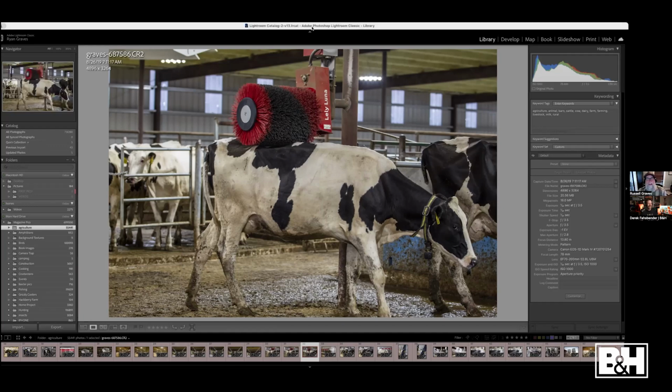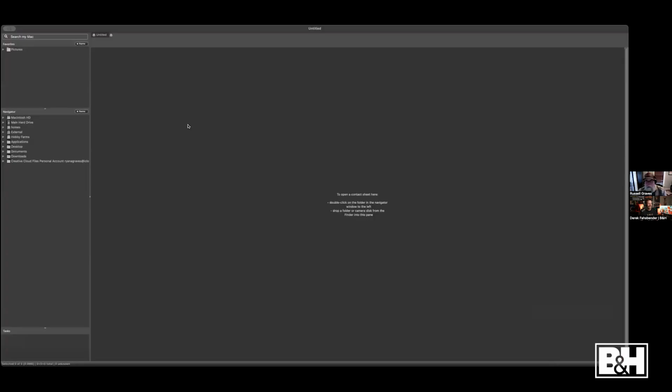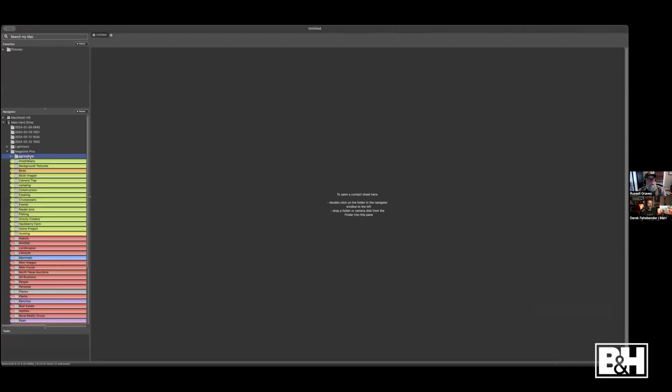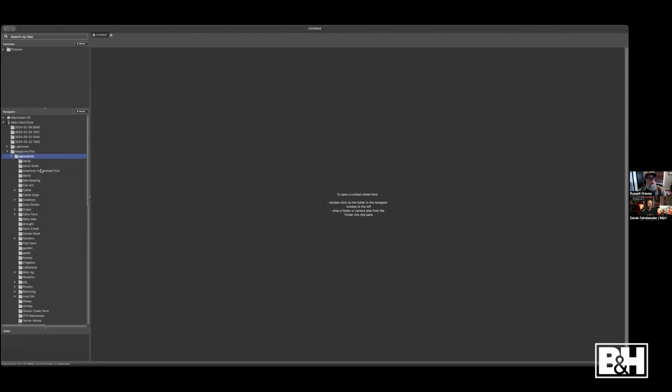Yeah. So let me switch this over. What Photo Mechanic is, it's pretty much just an image browser. So let me go through here. I'm going to browse down to that agriculture photo we were just in. In fact, I'll go to just this one. This is a dairy farm.